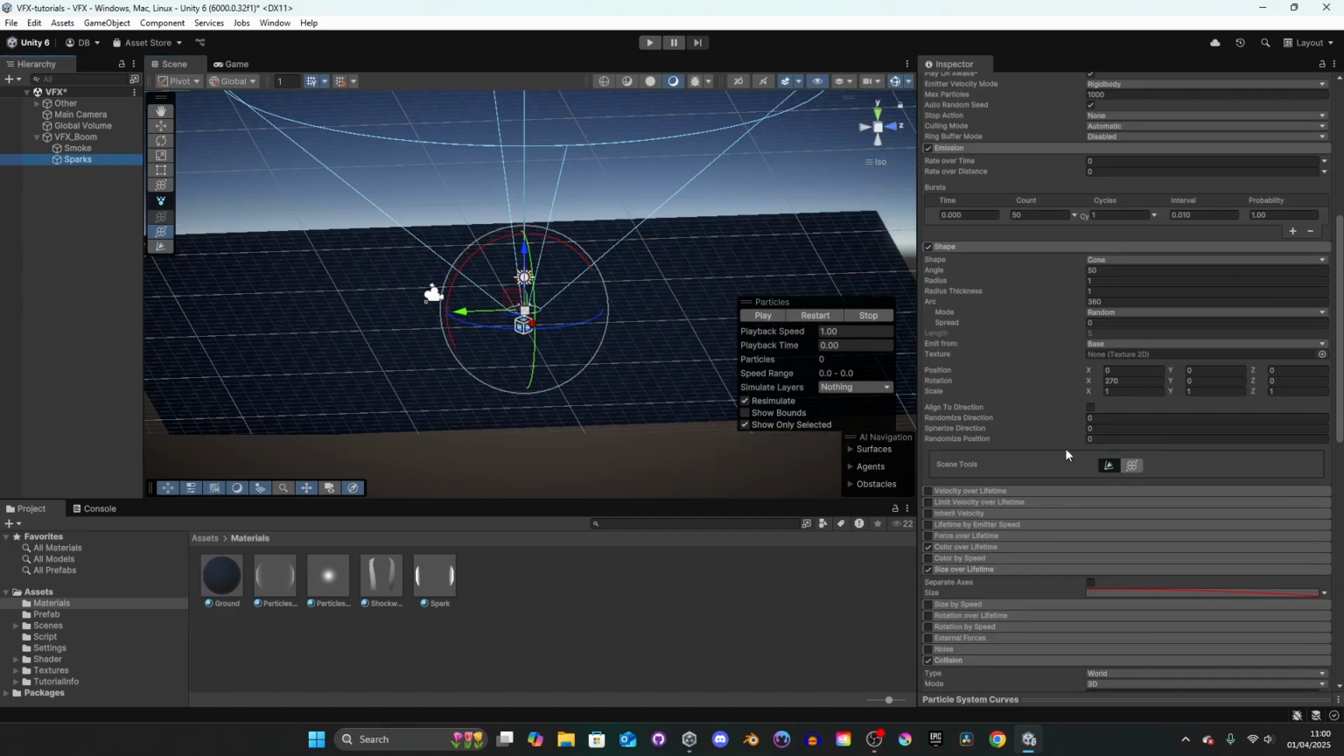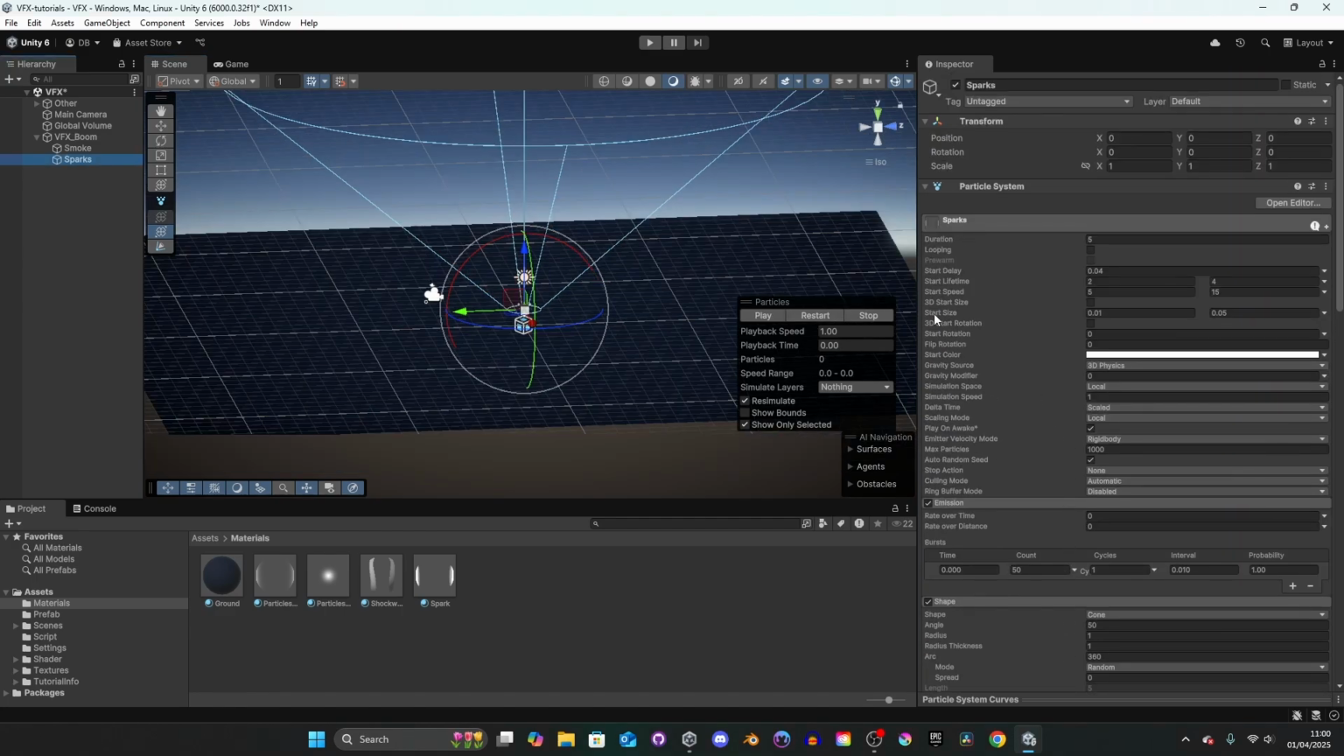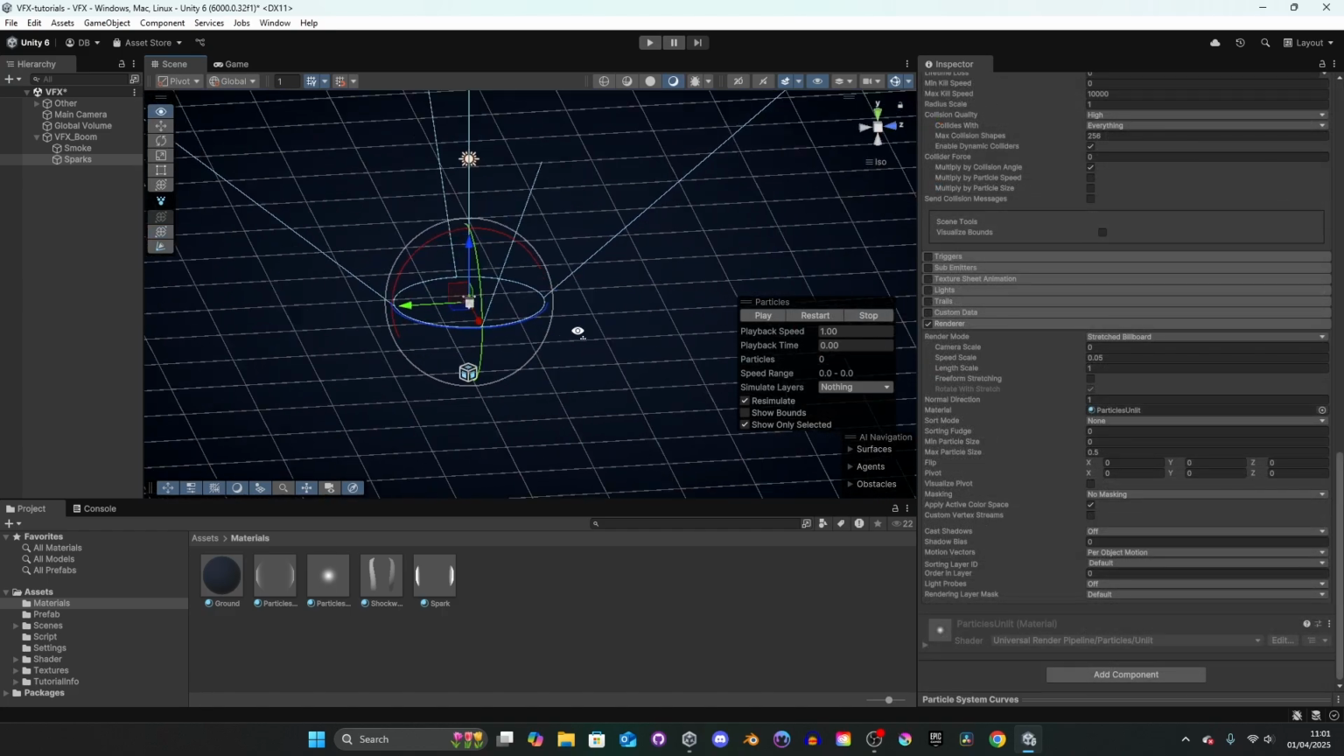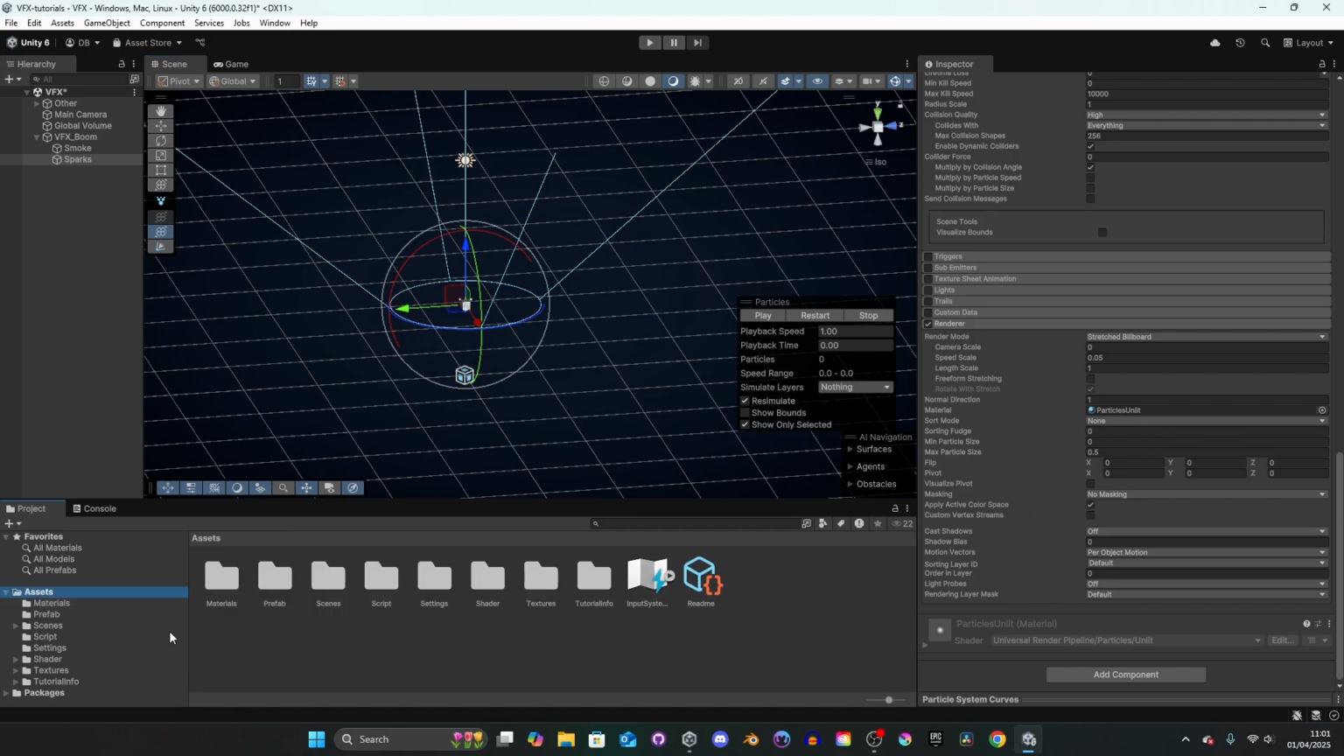Oh, and one last thing. I forgot to set gravity earlier. We want to make it 1, so the particles fall back to the ground. That looks much better. Okay, next we need to create a material to give the sparks some glow.